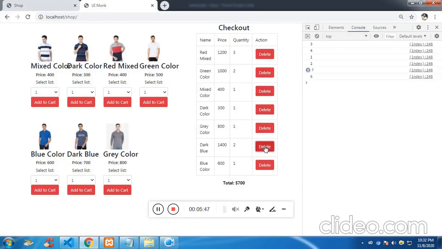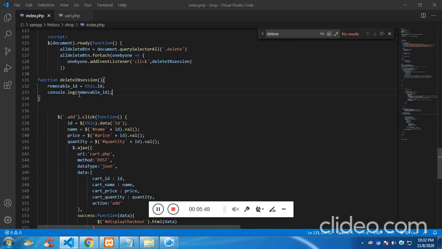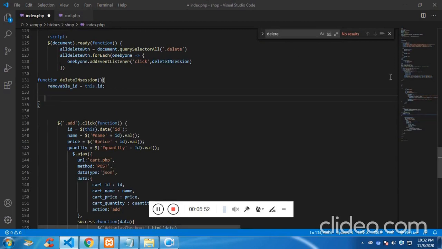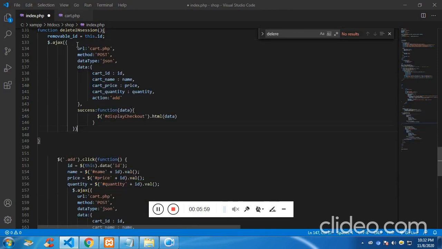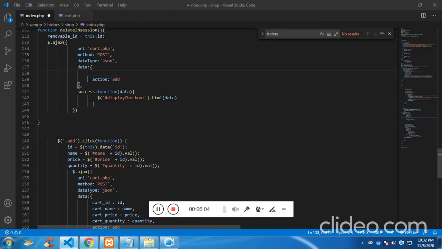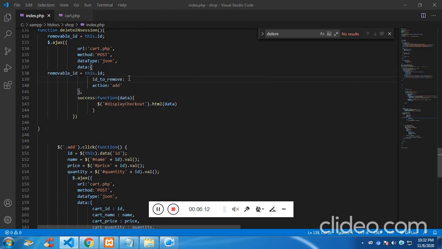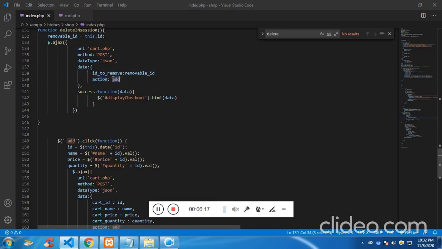So once we get the ID, the same way we are going to pass this ID to the file cart.php, just like we did for this function. And the data is simply the removable ID, ID to remove. And the action is remove. And the rest is going to be the same.